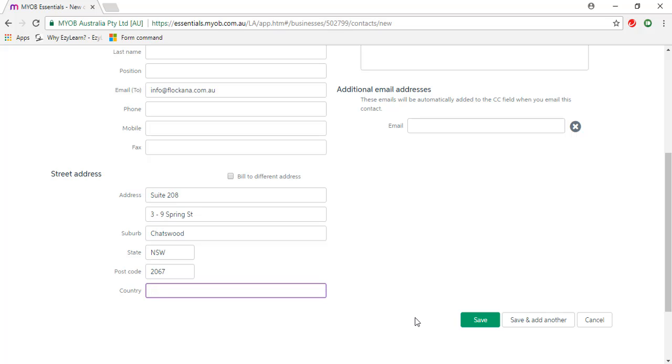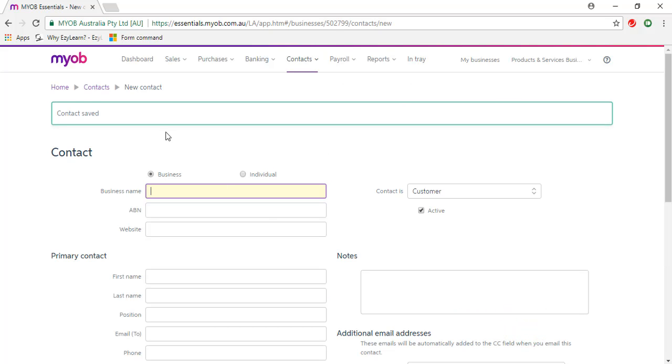So once you're done, you can click on Save or Save and Add Another. So I'm going to click on Save and Add Another. So that contact has been saved and you're ready to create a new one.